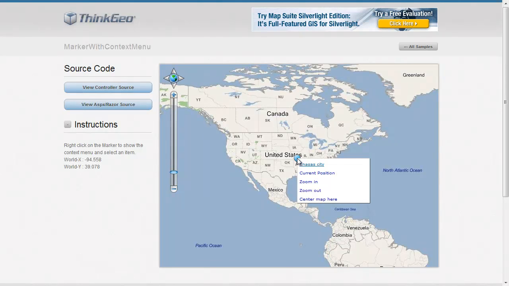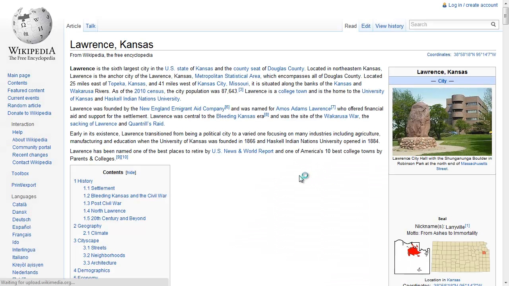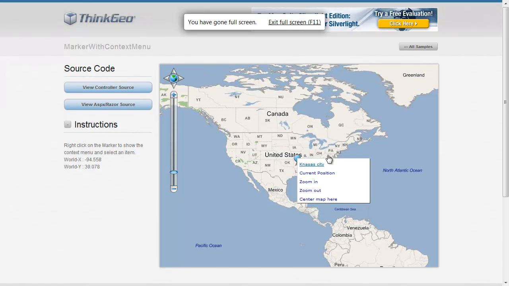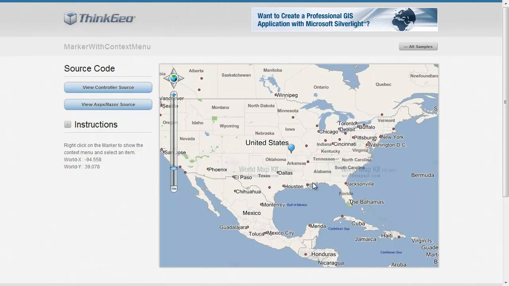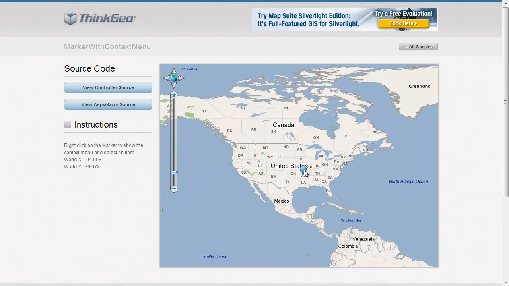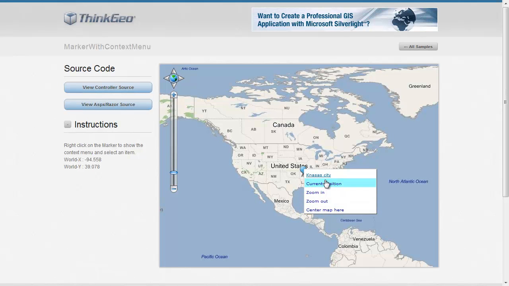So here we've got a marker, and if I right-click on it, you can see I've got 5 different selections, and each of these does something a little bit different. This one will pop up a wiki article about the area, and then the other one will get the current position and update it over here in this label. And then we can also use it to zoom into the map, zoom out of the map, or recenter the map on here too. So really the uses of context menus are limitless, and you can implement whatever functionality you want for each of your individual markers. So let's take a look at the code to see how you would set this up in your application.